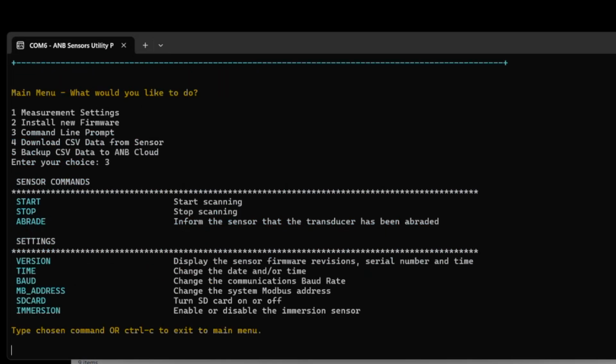In here, we've got a small menu with the start, stop, and abrade commands. There's also 6 other settings that you can look at or change. Version, time, baud, and Modbus address you can change. The last 2, you can turn off or on the SD card.